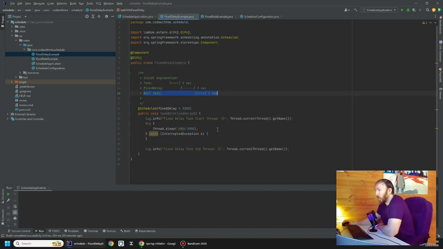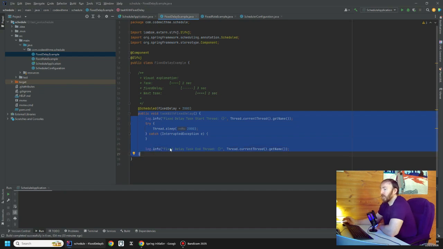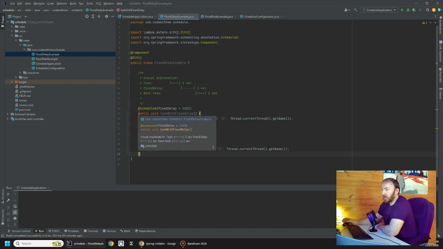Let's talk about fixed delay. So here I have a class and a method, and the annotation @Scheduled on this method with a fixed delay of 3 seconds. So in my example, we have a task which takes 2 seconds to complete, and after it completes, we will wait 3 seconds and then start this task again.